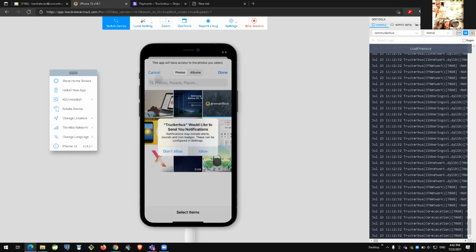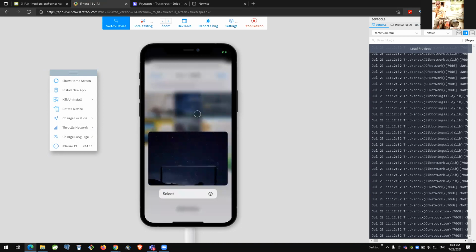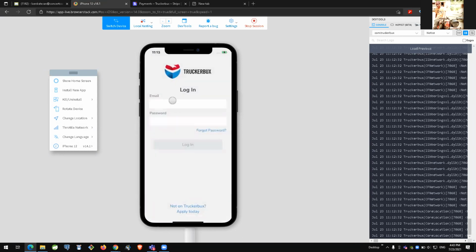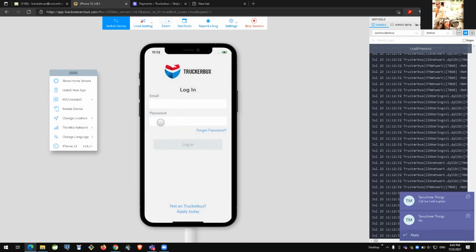Depending upon the internet connectivity, it will depend on whether the simulator works fast or not. It will not respond. So this is the basic application. I can log into that application, or you can add a password here.